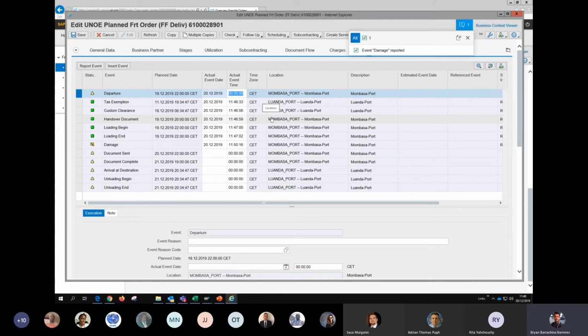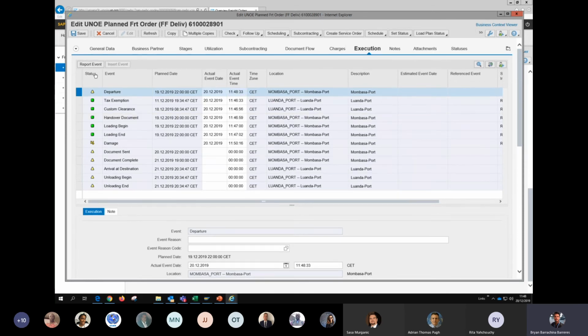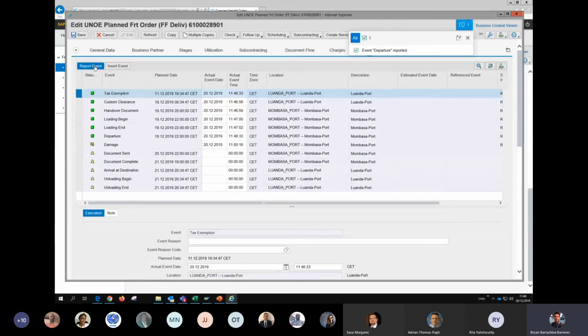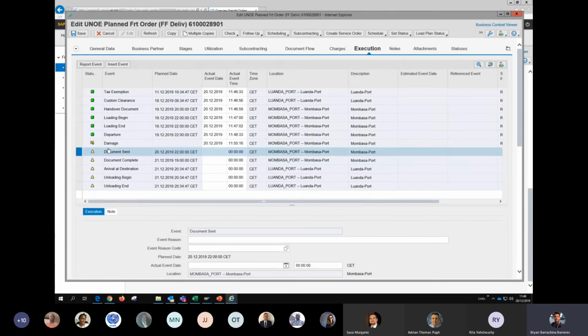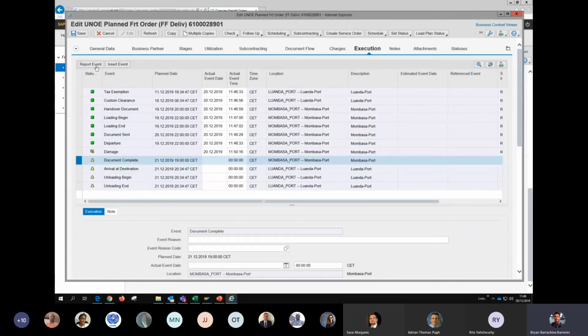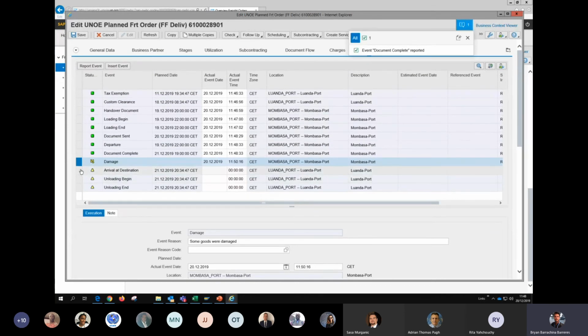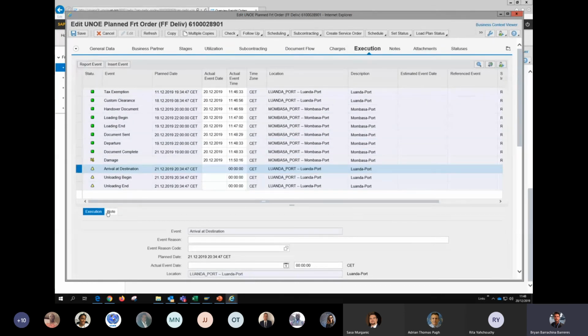So we have our 11:48 and 33 seconds. Okay, just basically going through this quickly. So we report our event. We have our first section of events submitted, and we can keep going. Okay, we can say document sent, reported as well. We can do document completed, same thing. And let's start submitting all the events.